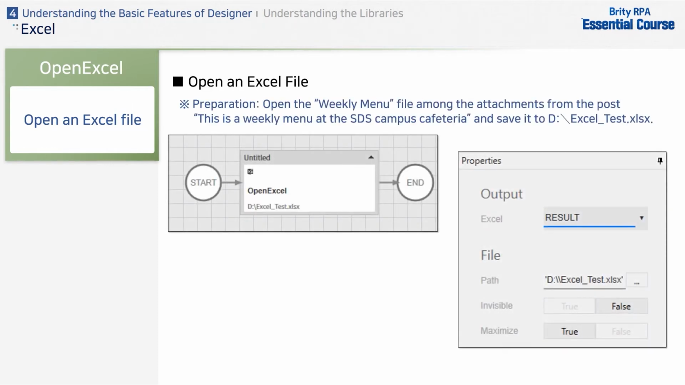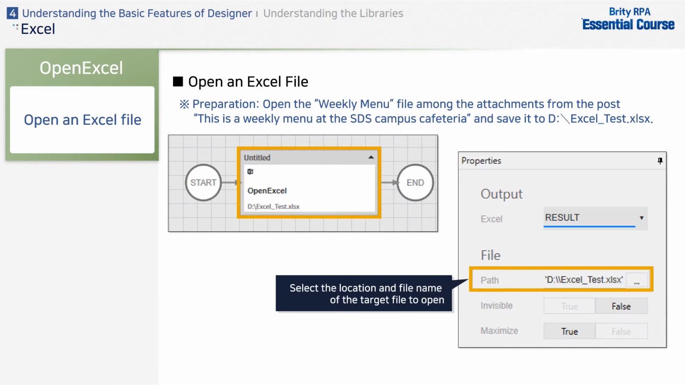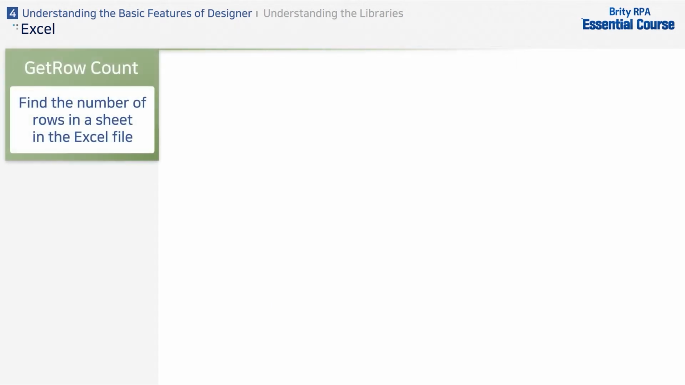The Open Excel activity is used to open an Excel file. For example, you can specify the file you want and open it. Select the location and name of the file you want to open in the path from the Open Excel activity properties to set that Excel file to open. The Get Row Count activity is used to get the number of rows in a sheet in the Excel file.